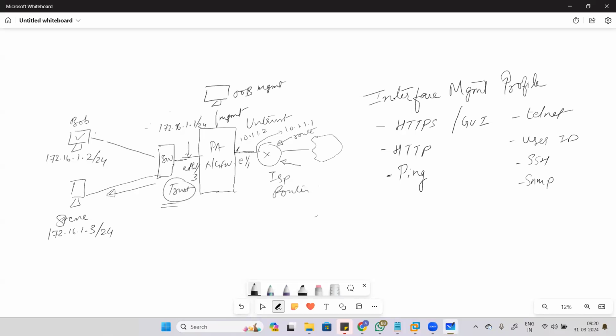Now, if we enable interface management profile on Ethernet 1/3 and enable ping, when Bob pings the default gateway 172.16.1.1, it will get a reply, right? Again, we need to understand this is a per interface basis configuration: we configure a profile and then those profiles are applied to the individual interfaces. So right now we have two interfaces. Let's go ahead and check this particular configuration.